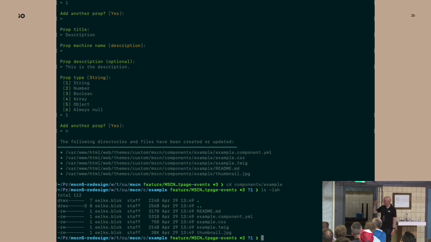Actually, it doesn't need to be directly within components as long as it's somewhere below components, so you can do your atomic design directories in here or whatever other way you want to organize your components.